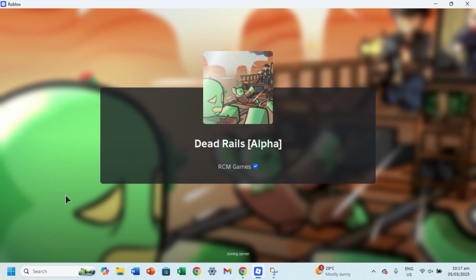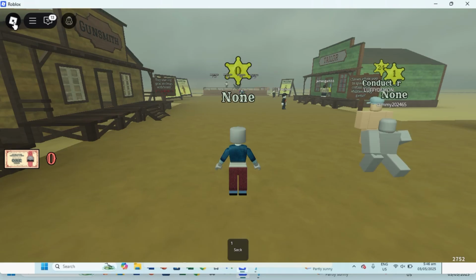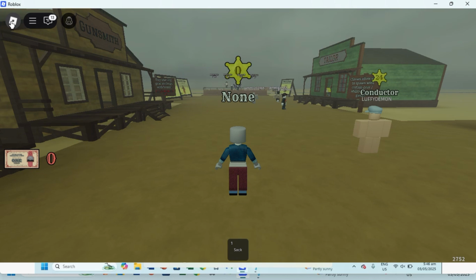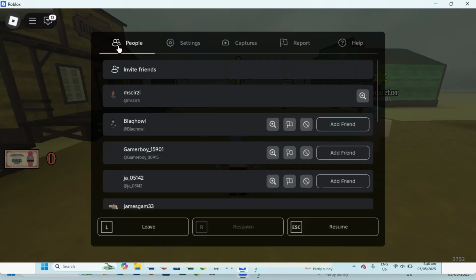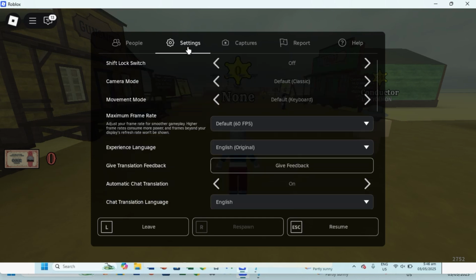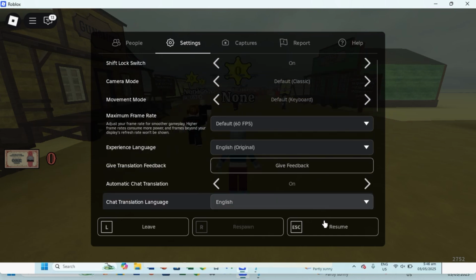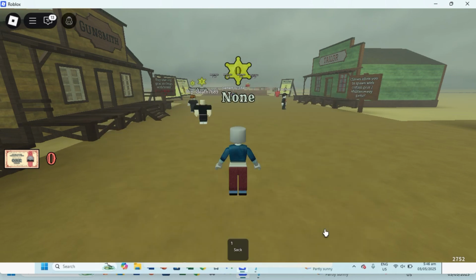Inside your chosen Roblox game, press the escape key on your keyboard to open the in-game menu, or click the Roblox icon at the top left corner of the screen. From there, click on the Settings tab at the top of the screen, and then look for the option labeled Shift Lock Switch, and make sure it's set to on. So this enables the feature in your current session. After you've done that, click Resume to return to the game.